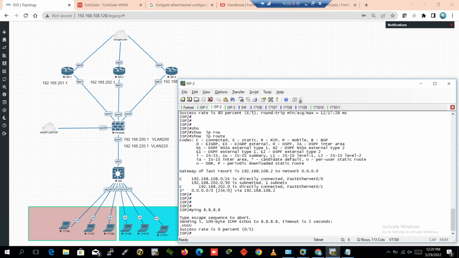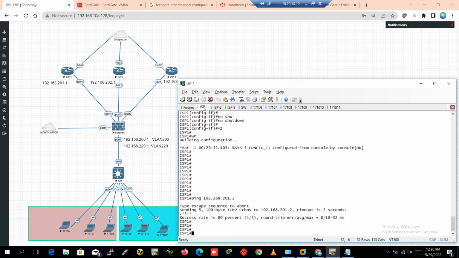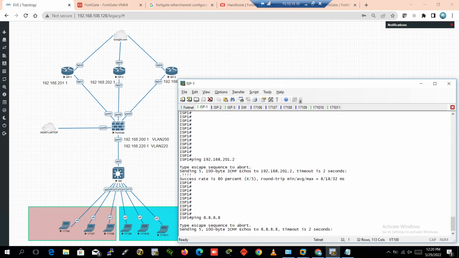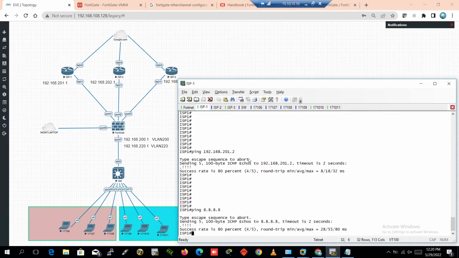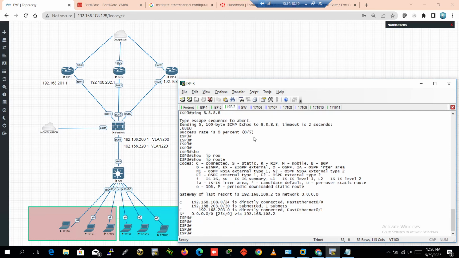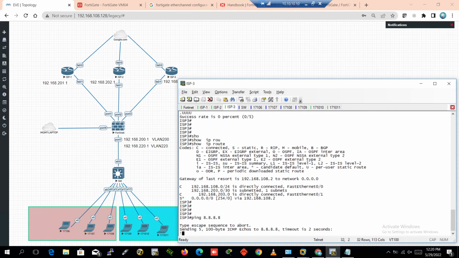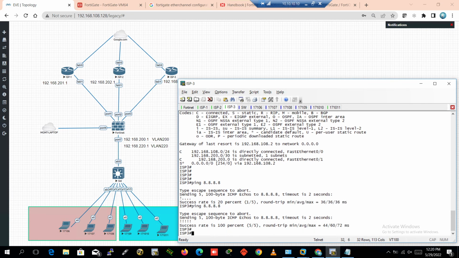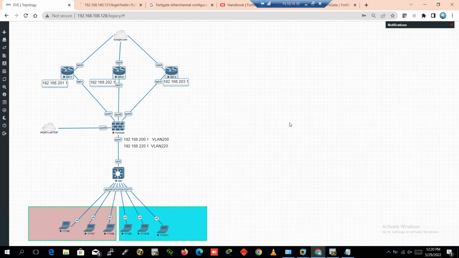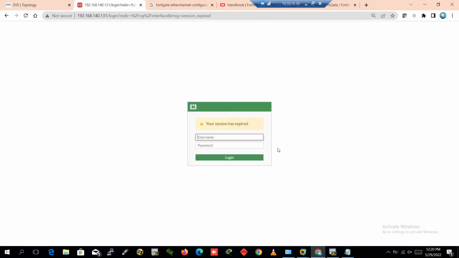It must be reachable. It's not. ISP1 ping 8.8.8.8. Yes, it's reaching. ISP2 is also reaching the internet, and ISP3 as well. Yes, so we have 3 ISPs connected to the internet, and let's configure the SD-WAN.